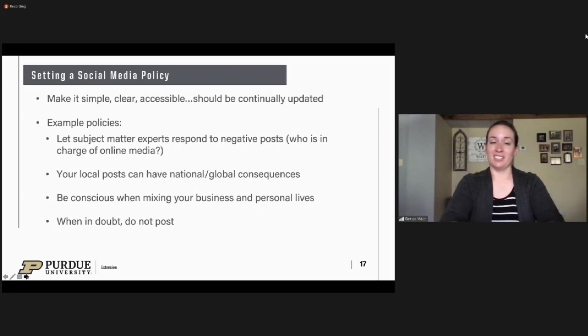I've mentioned it a little bit earlier, but your local post can have national or global consequences. There's actually somebody in our community who posted something about how they were looking for men to do some work for them. They didn't think that ladies could handle the work because it was pretty physically demanding. That business had some real issues really quickly after they posted that, and it went viral. I mean, it was shared thousands of times. So just think before you post, and know that in our global world now, those posts can go viral really quickly.